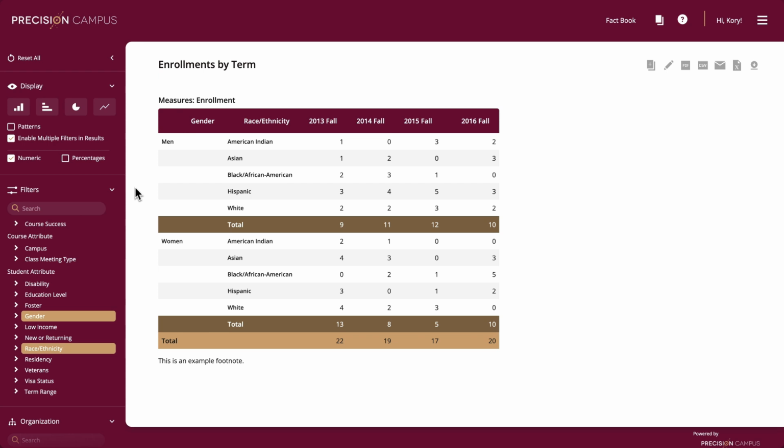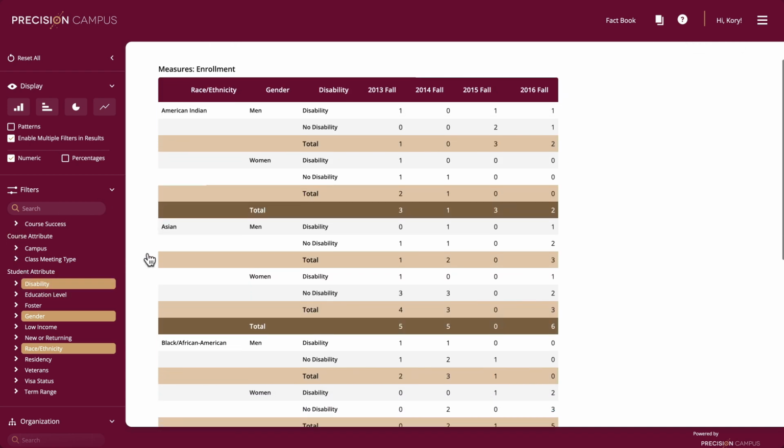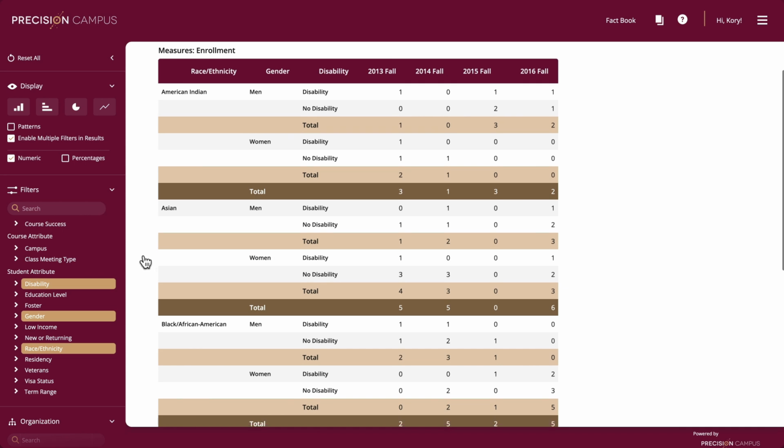Now, to continue with this example, let's say that you needed to add another filter variable, such as disability. So I'm going to click on disability, and once I do that, again, it makes it a little hard to read and understand. But luckily, we can adjust the priority by using the drop-down arrows. So right now, again, it is prioritizing race and ethnicity. However, let's take disability and move it to the left.